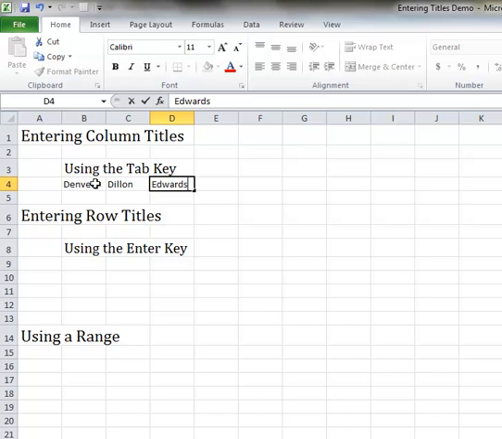And now if I want to stay on that cell, I can come up here and hit the check mark, or if I want to move, of course, I could hit another key. But I want to stay on the cell at the moment, so I'm going to go up in here and click this check mark, and that keeps me on the cell. Now I'm going to go down here and look at doing row titles.